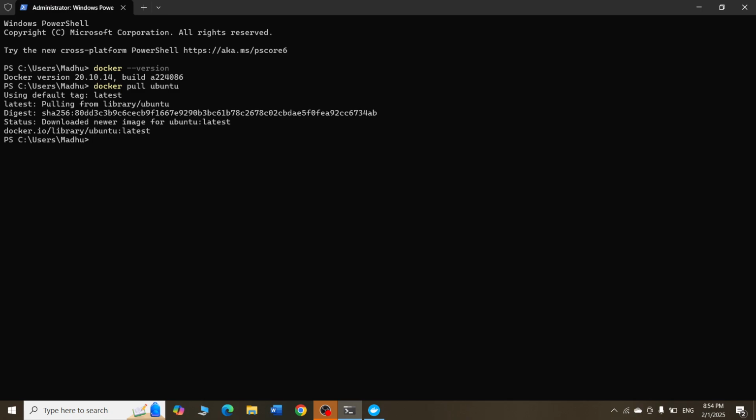Once this is pulled, the next thing we have to do is create and enter into Ubuntu. Up till now we have only created the blueprint. An image is nothing but a blueprint. So using that blueprint, we have to actually construct a house and enter into that house. For that, you have to say docker run -it ubuntu.